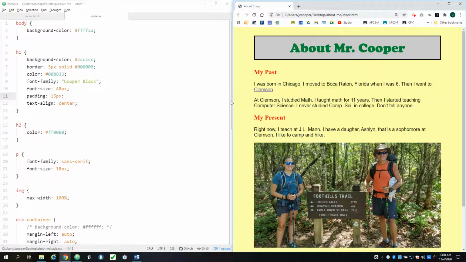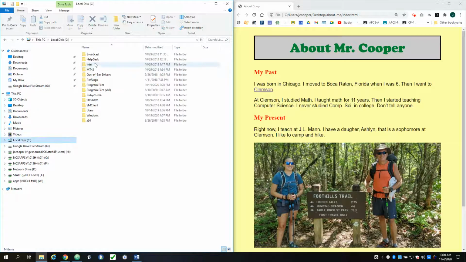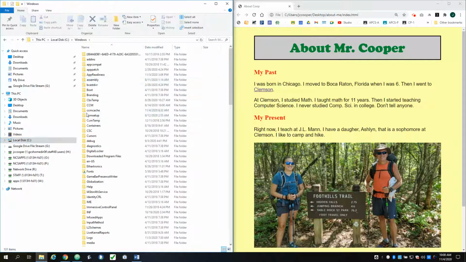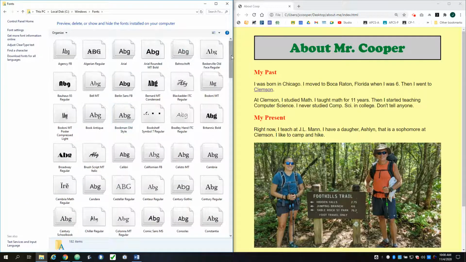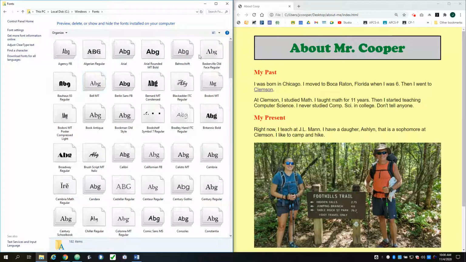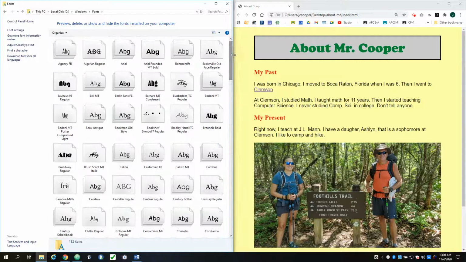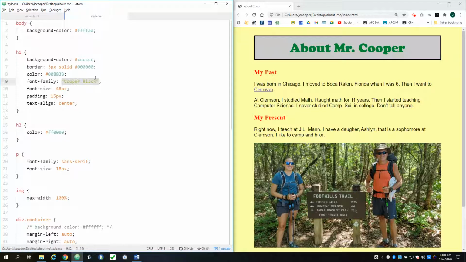But there's a problem here, and that is, where is this font stored? I can look at my computer, and if I go to the Windows directory, there should be a fonts folder in here. This is a list of all of the fonts. These are the files that contain all of the typefaces on my computer. It worked fine on my webpage because the font Cooper Black is installed on my computer.